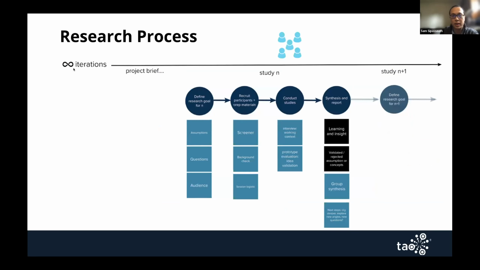So the process is, as I mentioned before, iterative. We run this research process in iterative and successive studies. Every study follows the same steps that I'm going to describe now. We start with a clear definition of the research goal. At this step, within the product team, we sit together and collect all the different assumptions and questions that we came up with during the ideation phase. And we clearly identify the audience, our users, that this set of assumptions and questions should be answered by.